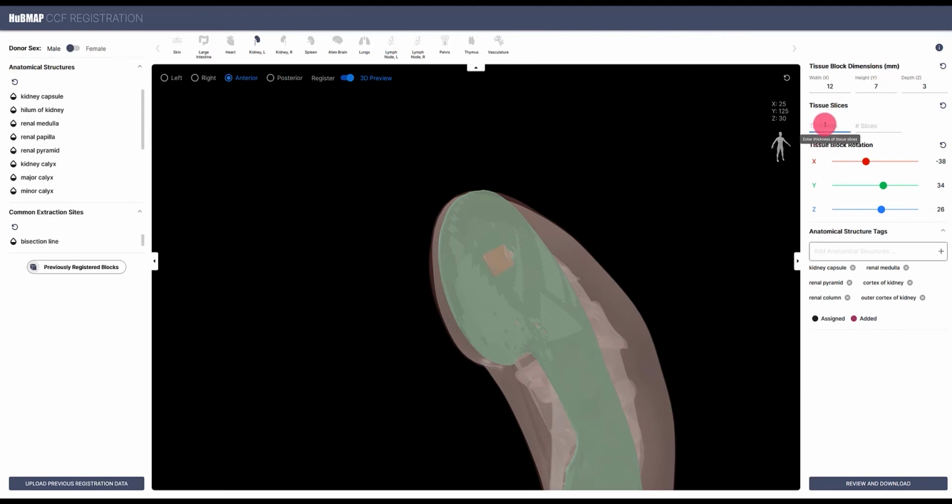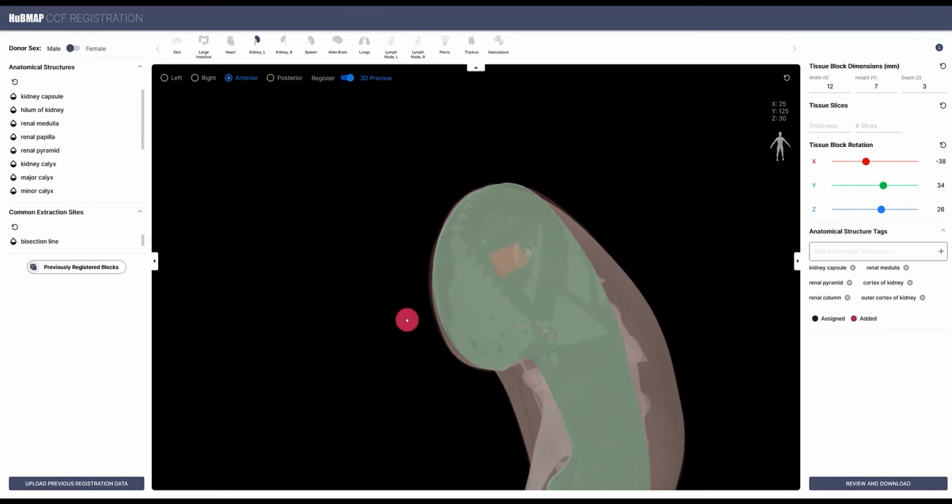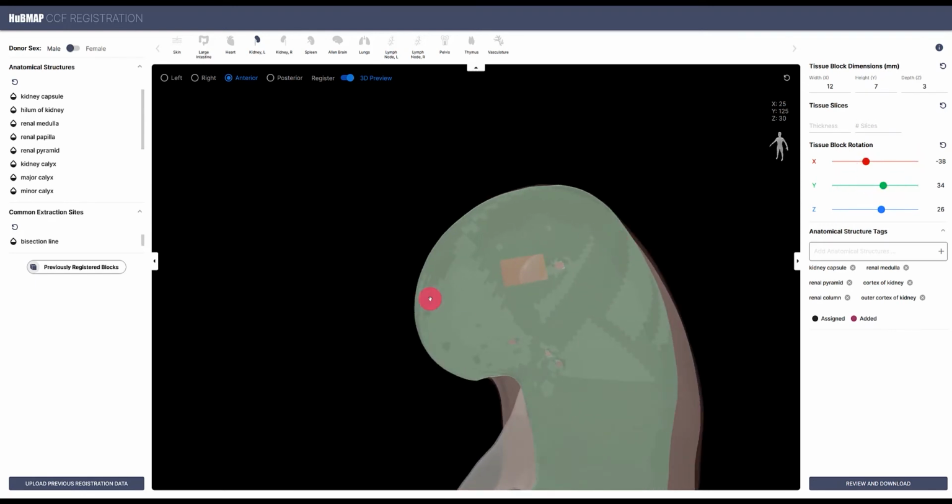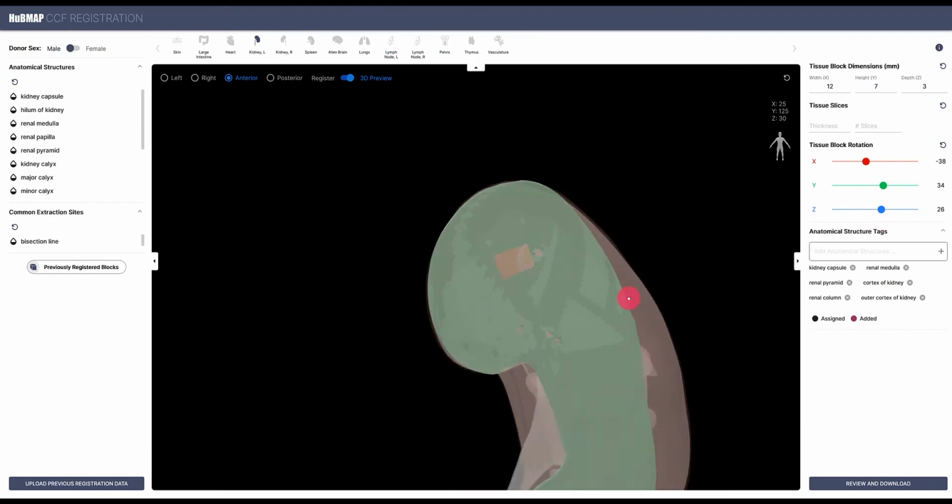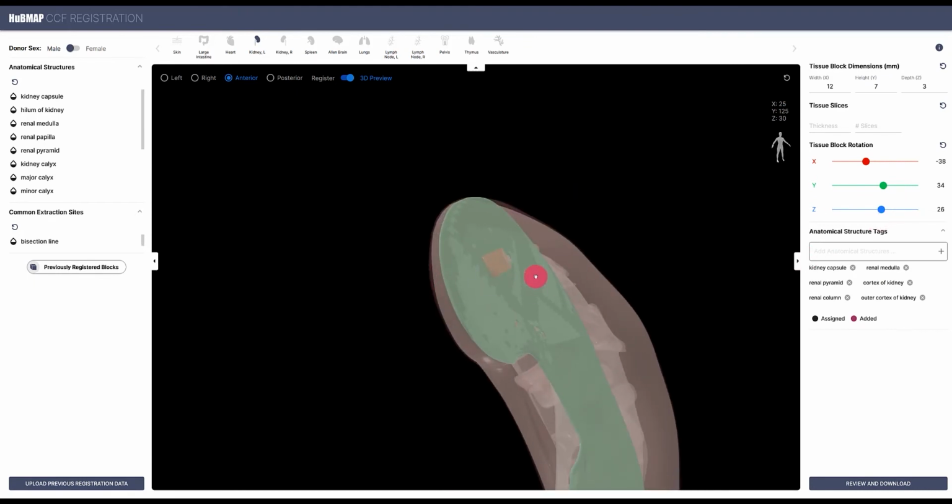The slices, this is just metadata that we're collecting. You can put in the thickness in micrometers and the number of slices. Now, the rotation, we already talked about that. This is the rotation around the axes, so the Y, X, and Z axes, where Y is up, X is sideways, so left to right, and Z is posterior to anterior.